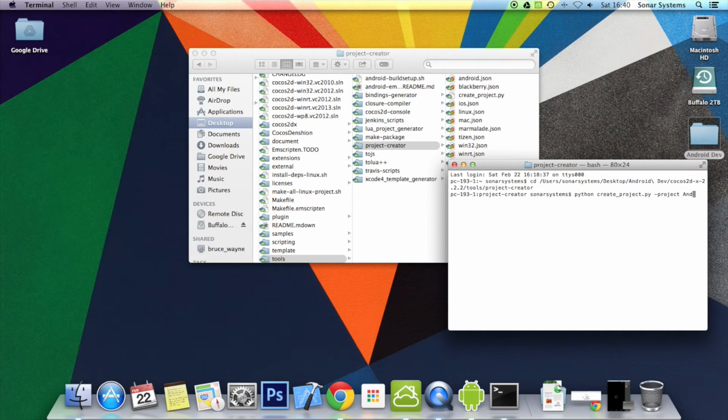I'm just going to name it, I don't know, Android, and then we have to put a package, so -package. I'm going to put learning.sonarsystems.co.uk, and I'm not going to put .uk, I'm going to put .android. I'm going to put -language. I'm going to put JavaScript. You can use Lua or C++, whichever one you want to use.